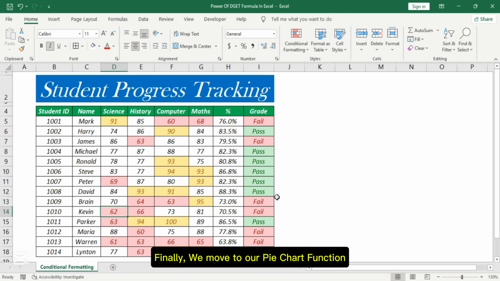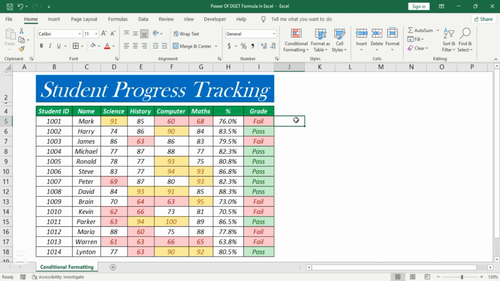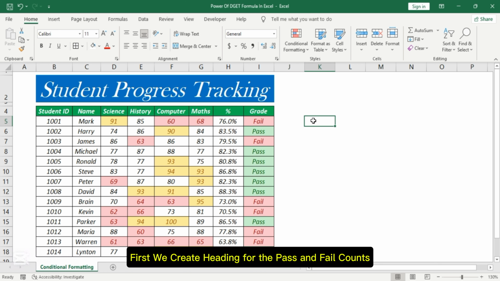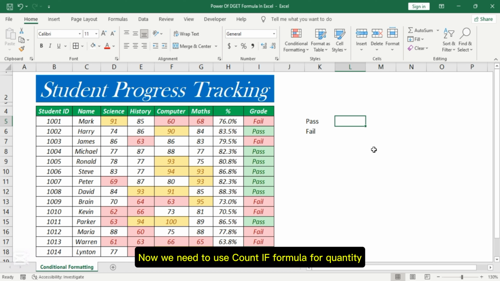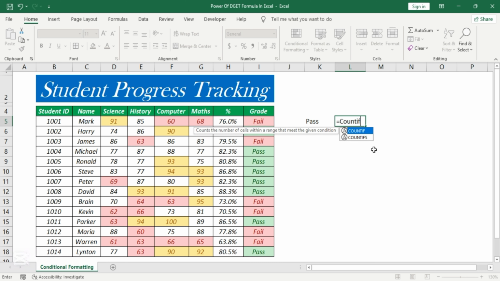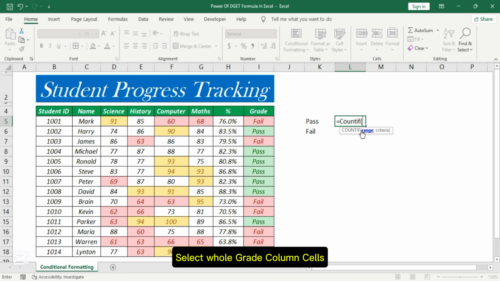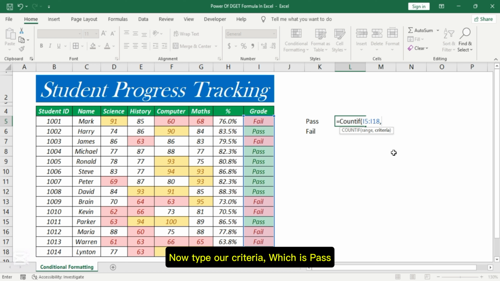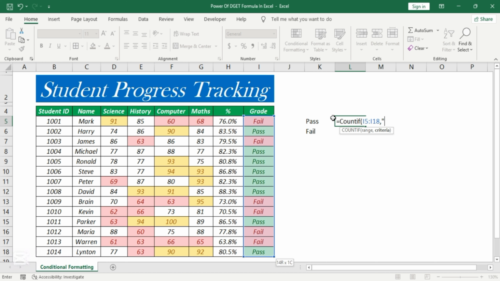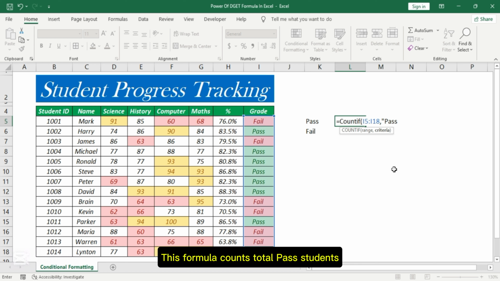Finally, we move to our pie chart function. First, we create a heading for the pass and fail counts. Now we need to use the COUNTIF formula for quantity. Select the whole grade column cells. Now type our criteria, which is pass. This formula counts the total pass students.